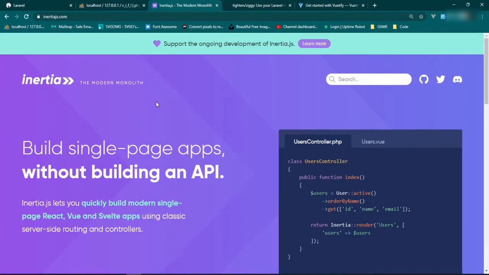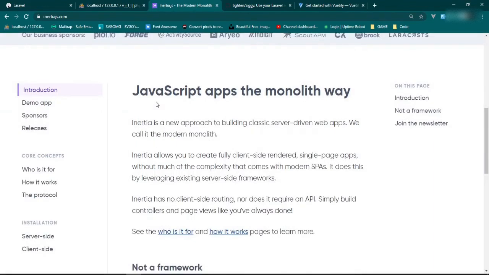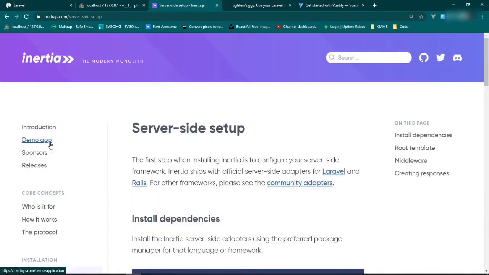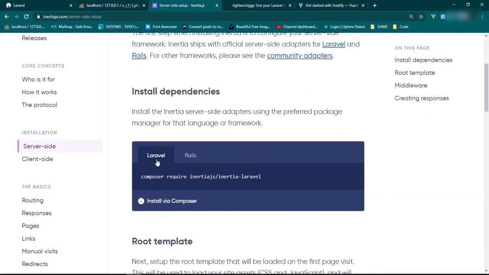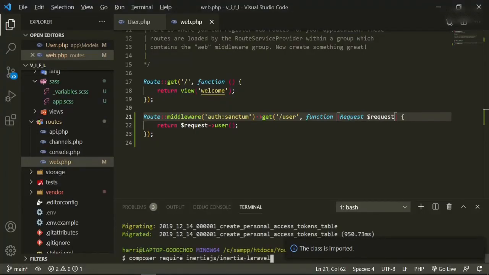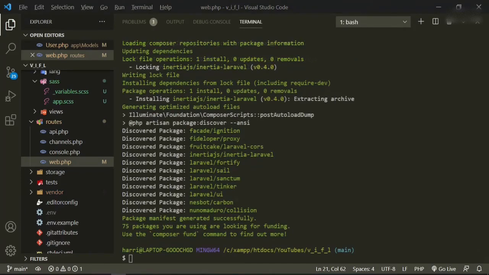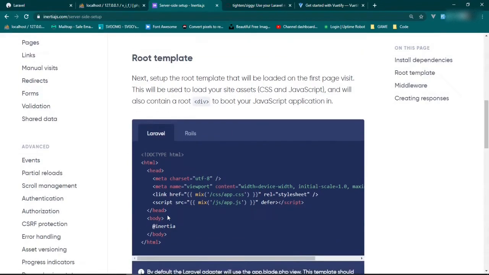Now we only have Inertia and a few other things. And I'll leave all the links for these pages in the description for all these different tools that we're bringing in. So the first thing we want to do is go to the server-side installation. Okay, and we're using Laravel, so we want to install the dependencies. So composer require. Enter. Close this out. Open that up so we can see it. And now that that's done, let's go back to the documentation and continue on.